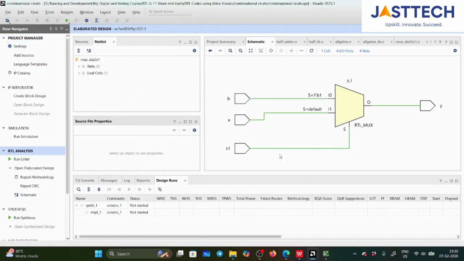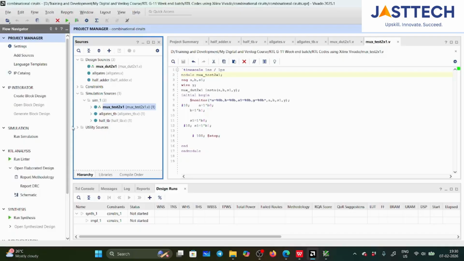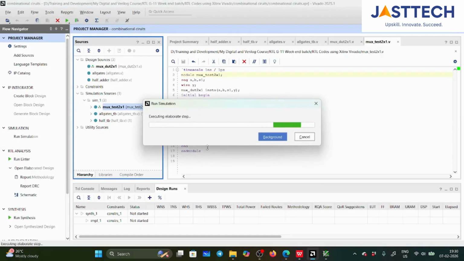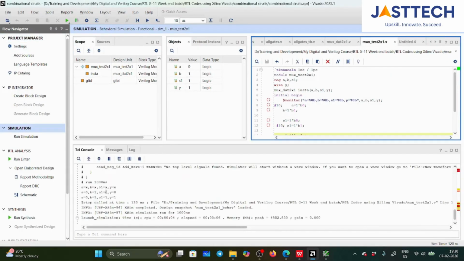So this is my mux. Okay. A, B, and selection line S1. Okay. So when S1 equal to 0, A is connected to the output. At a time, any one of the inputs is connected to the output. Okay. When S1 equal to 1, B is connected to the output. Okay. And close this file. And next, run simulation, run behavioral simulation. You can see the output in the TCL console also.